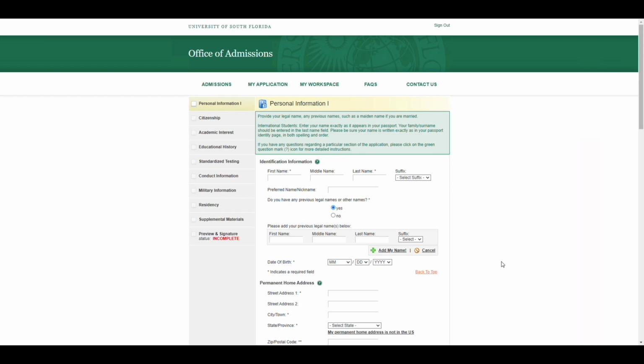This application does not have to be completed all at one time. If at any point while completing this application you need to stop, click the Save and Exit Application button at the bottom of the screen. Everything you have entered up until that point will be saved, and you may log back in at any time to resume the application process.